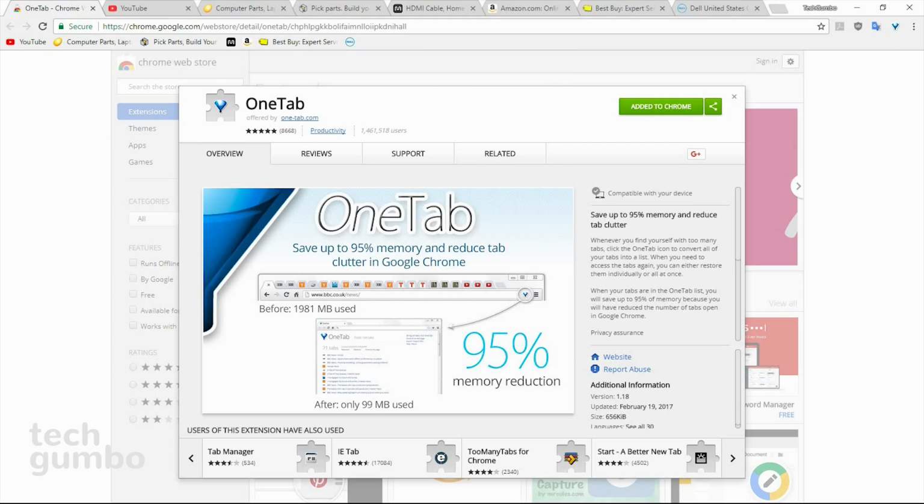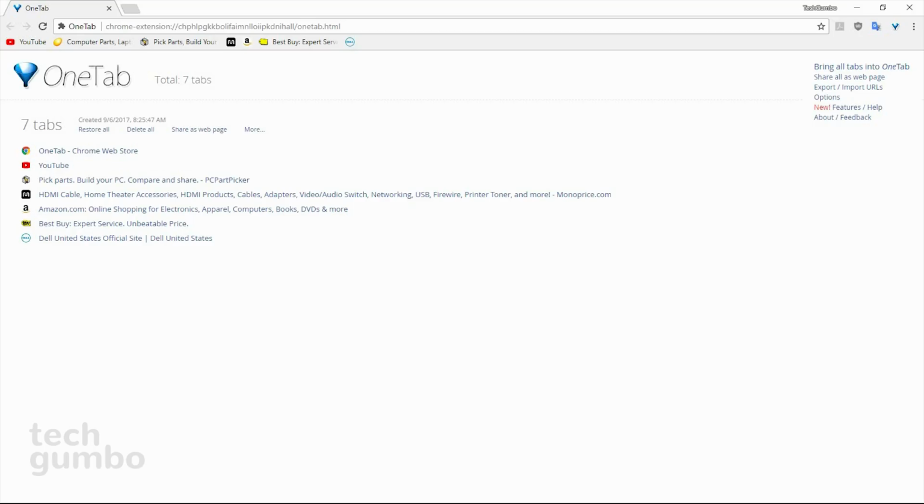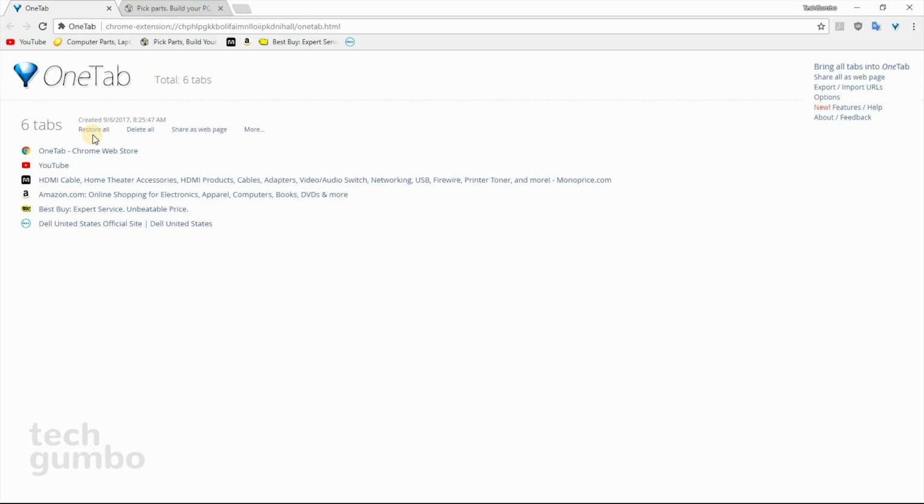Now with these open, I'll select the OneTab icon in the upper right corner. It's now moved everything into one tab with everything in a single list. You can open each tab individually as you need them, just by selecting them in the list. You also have the option to restore all, which will reopen every tab in your list. Selecting delete all will delete all your tabs.